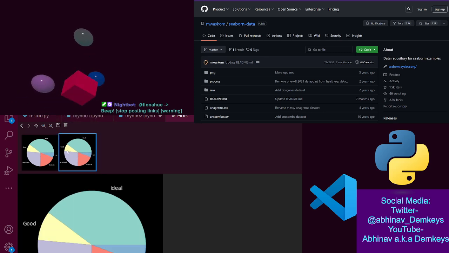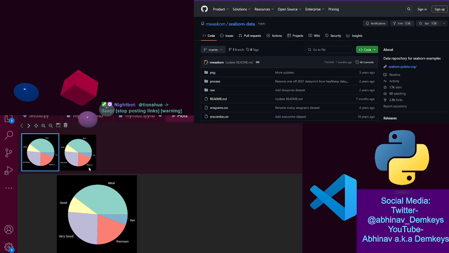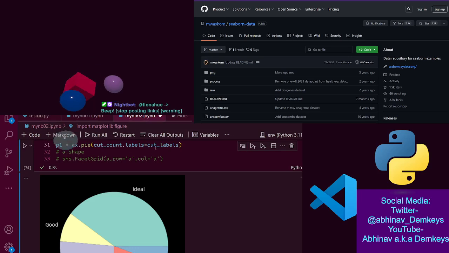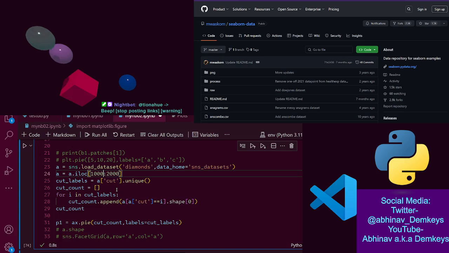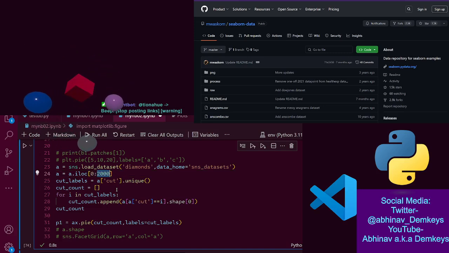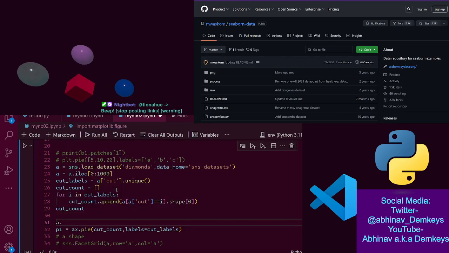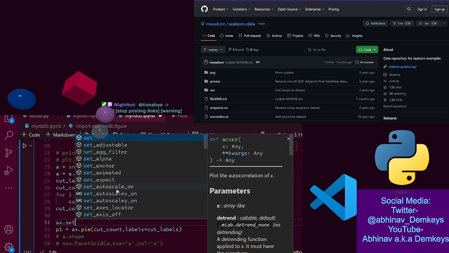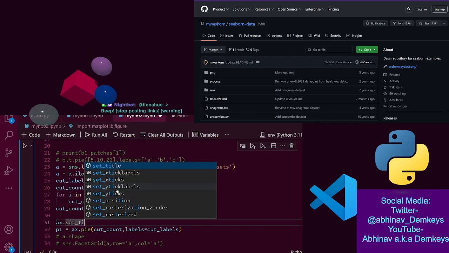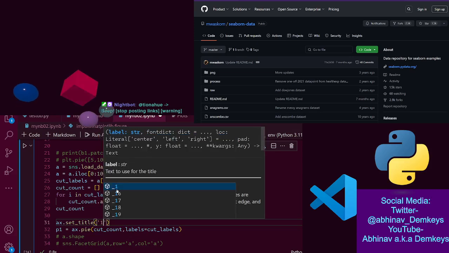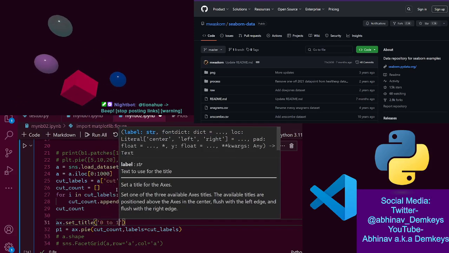I need to look into how to reset this thing. But yeah, just looking at this is sufficient. It can give us enough information. So here's what we can do. Okay, I'm going to set the title for each of these. What is it? ax.setTitle, I think. Yeah, it's for this specific plot. I think it's set underscore title. Yes.